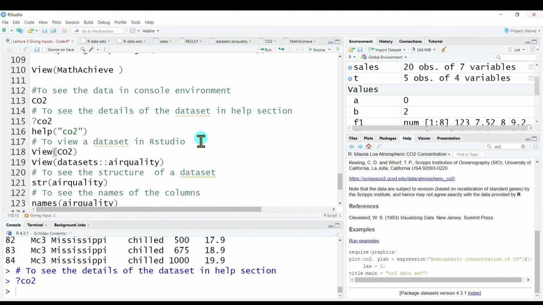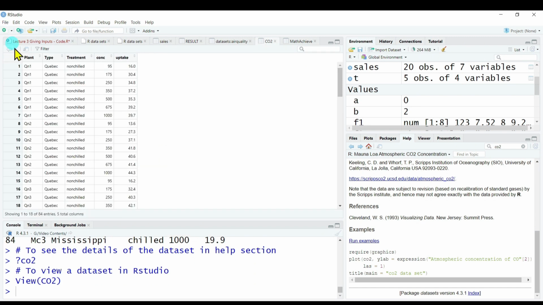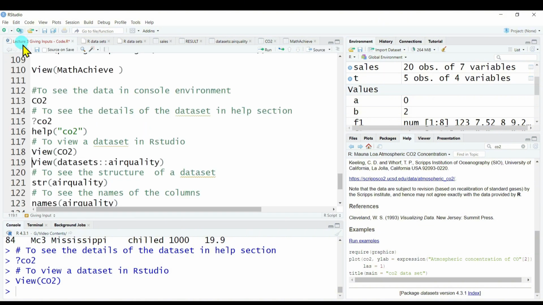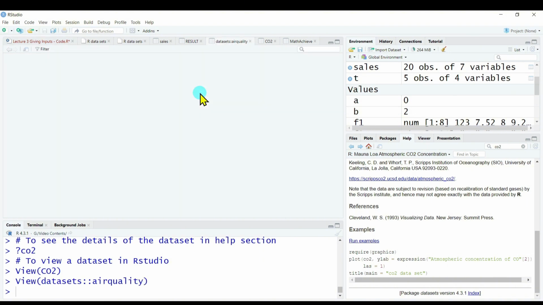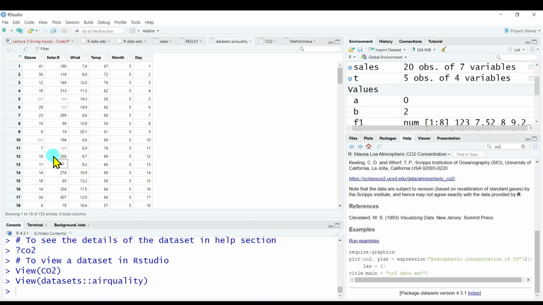Now if you want to see it in RStudio, I already showed you View(CO2). If you do that, then the CO2 dataset will appear here in the RStudio environment. Another option is using both the package name and the dataset name; sometimes I have seen authors use both, and that is also okay. If you write the package name, then double colon, then the dataset name, and run it, the dataset will be loaded here.